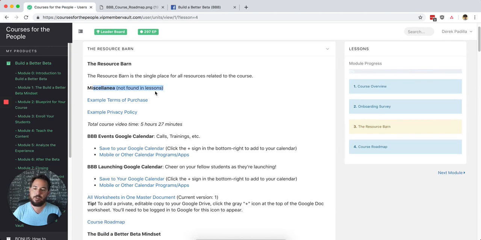So at the top are a few things that aren't in any lessons, things like an example terms of purchase or example privacy policy. These have been requested in the Facebook group. People wanted examples, so I dropped them here.